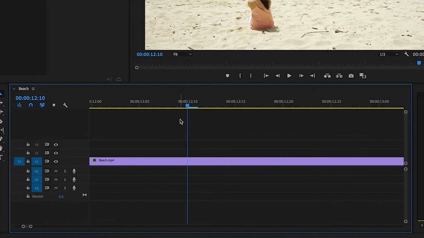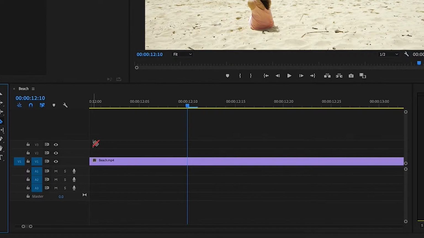Okay, so we've got our clip in the timeline, and what we're going to do is get our razor tool. We can hit C on the keyboard, or you can just click on it in your toolbar, and then we're going to start cutting frames.